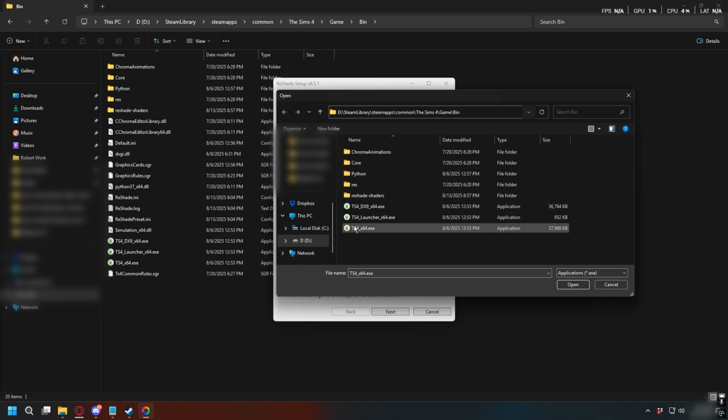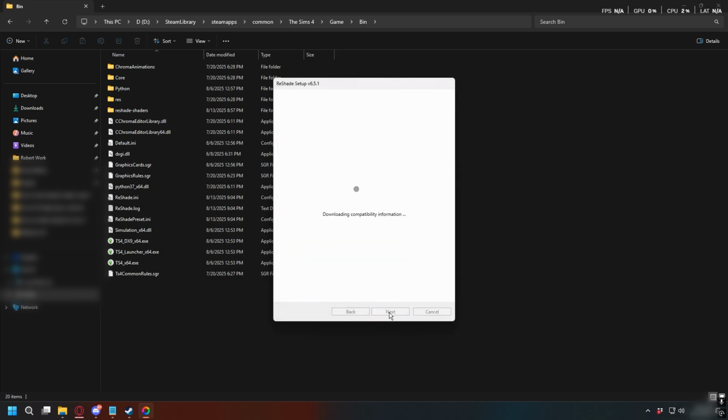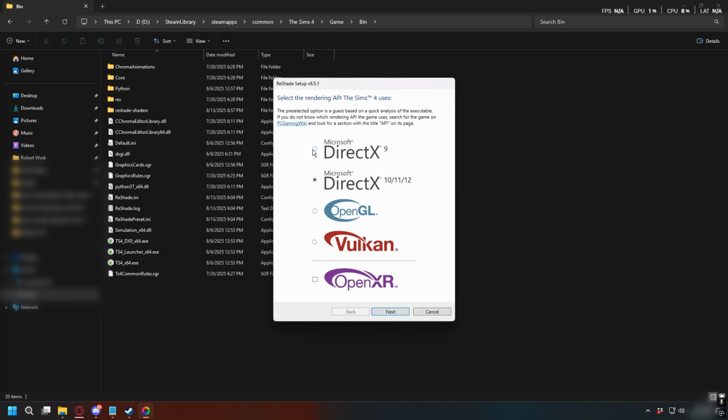Select ts4x64.exe. That's the file you need to select in the ReShade setup. And click open. And then hit next. And here you can select DirectX 9. If that doesn't work for some reason, you can reinstall and try DirectX 10, 11, and 12.